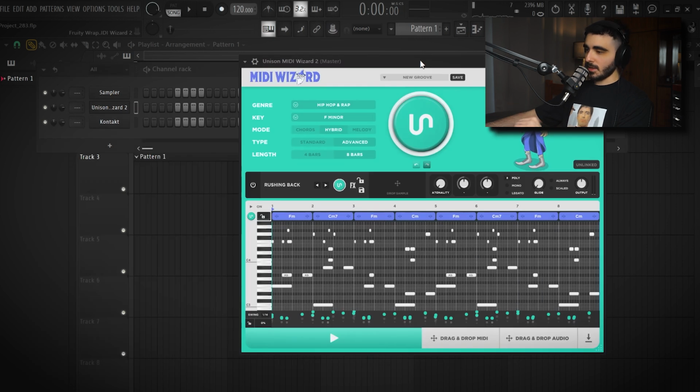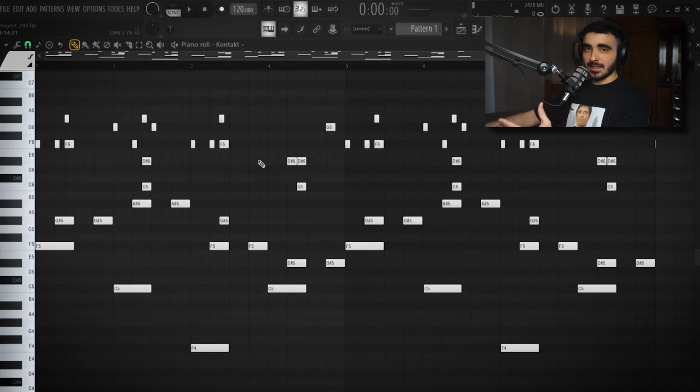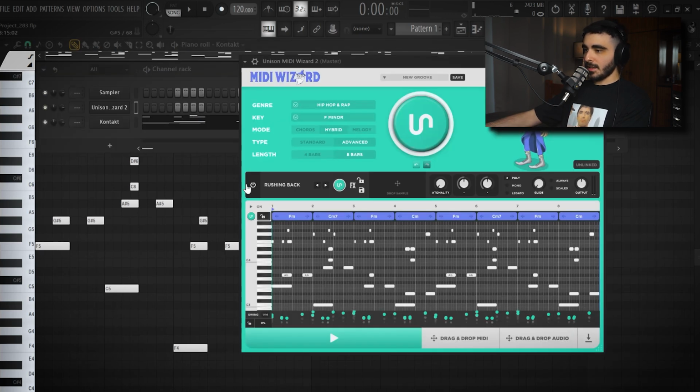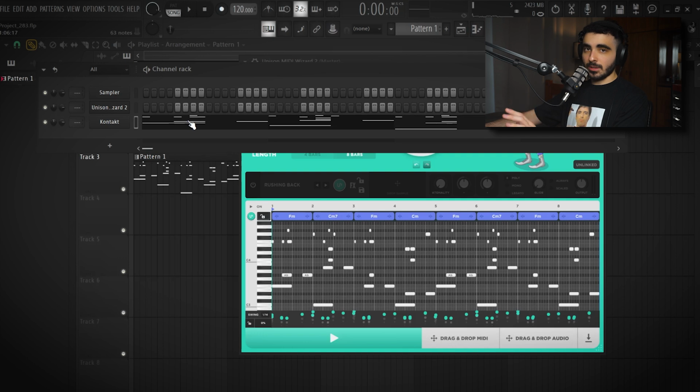And now what we wanna do is go right here and hold drag and drop MIDI. And I will simply drag it to the VST that I wanna use. And just like that, we have the melody that MIDI Wizard 2 created. Now we'll make sure I turn off the plugin like this. And now I will only hear and do some tweaks to the guitar.